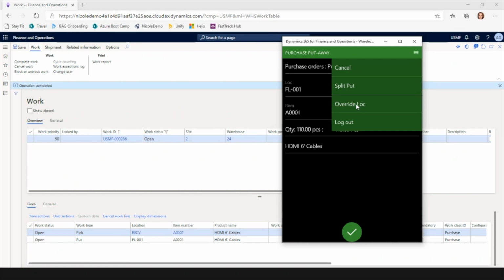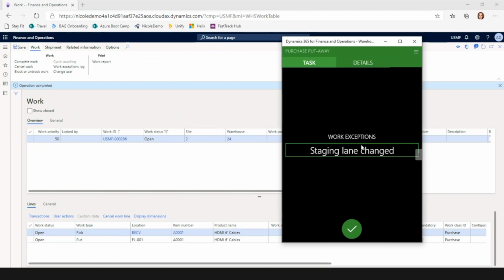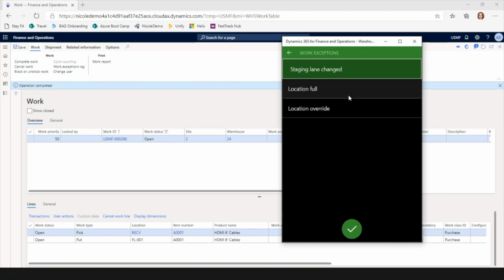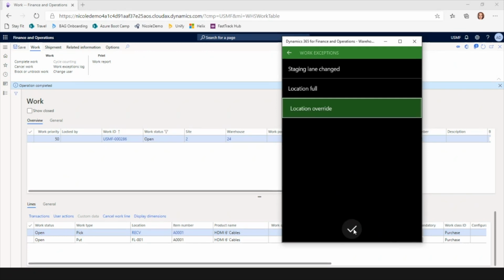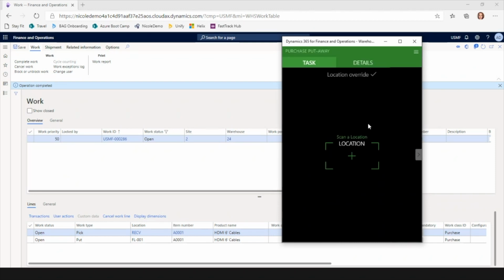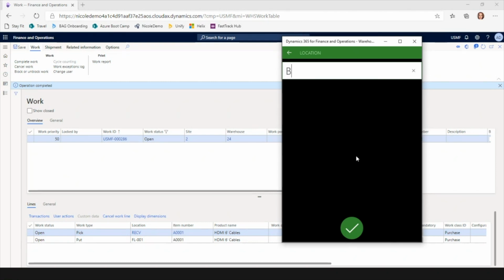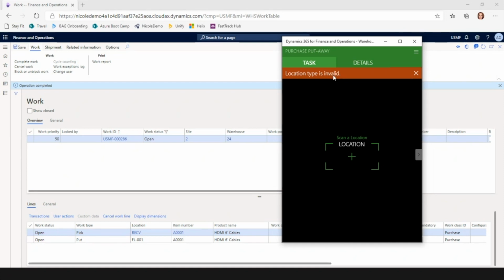But if you are, and you enter that override workflow, you can pick any of these work exception codes. This would be like a reason code that could be evaluated later if needed. But I'm just going to say it's a location override, and then it's asking me to scan a location. So instead of taking it to the floor 001 location that the work decided on, I'm going to enter a different location. Maybe I've got a bulk location, and it's telling me that that location type is invalid.